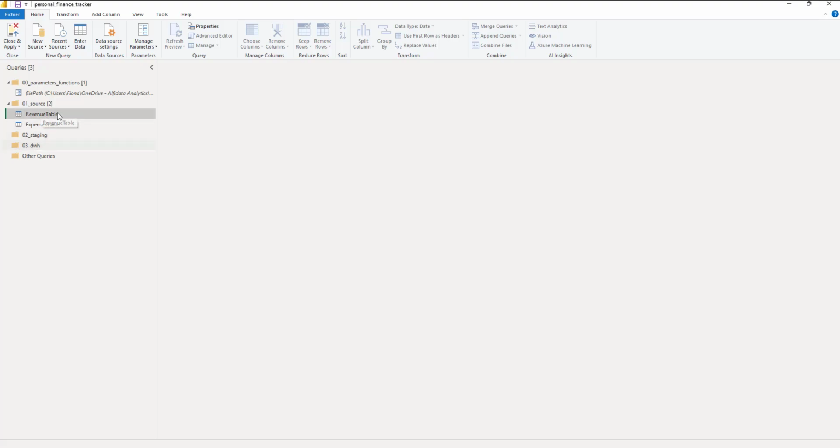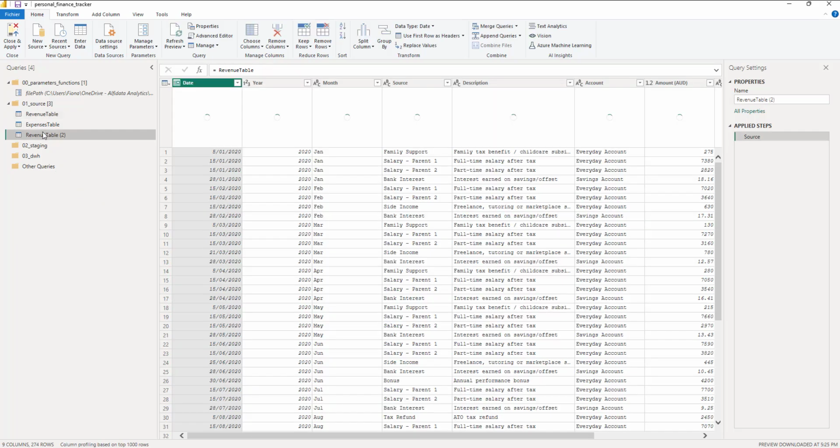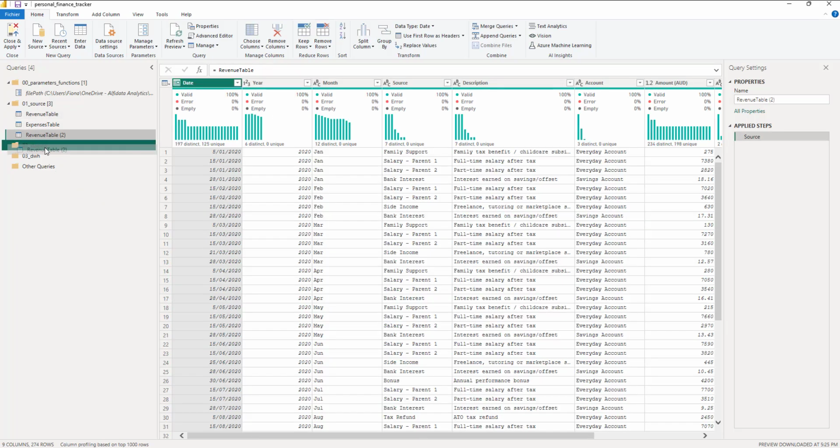Let me give you an example. Say, for example, this is my source file. I will not do any transformation here. This is the direct import from the source file. So I will leave this query as is, and I'll do a reference. A reference is just a pointer to the source query. My source query is the revenue table, so I'll create a reference. Now this reference, I'm going to move down to the staging folder or group, and rename it to STG for staging.